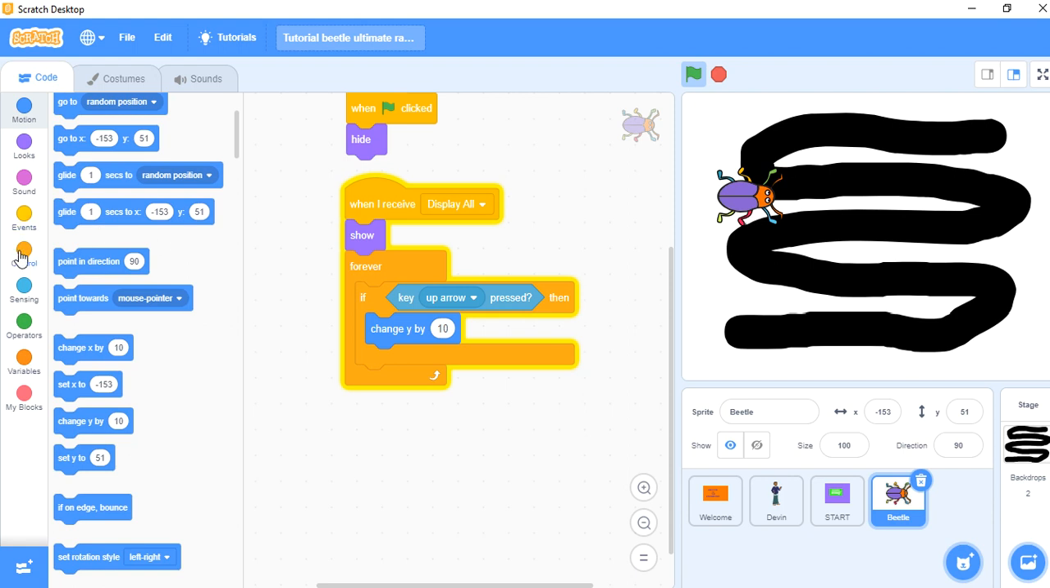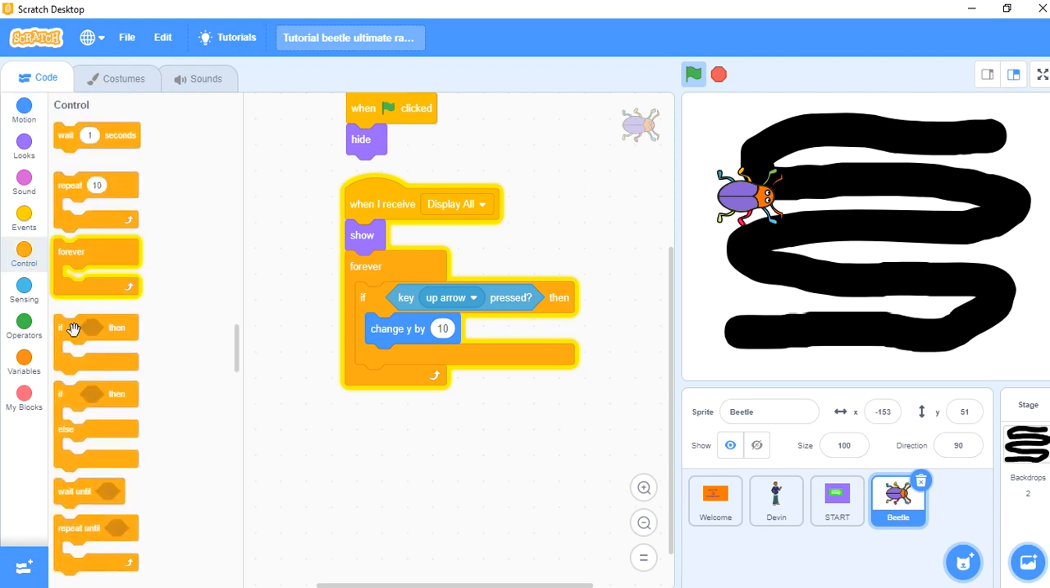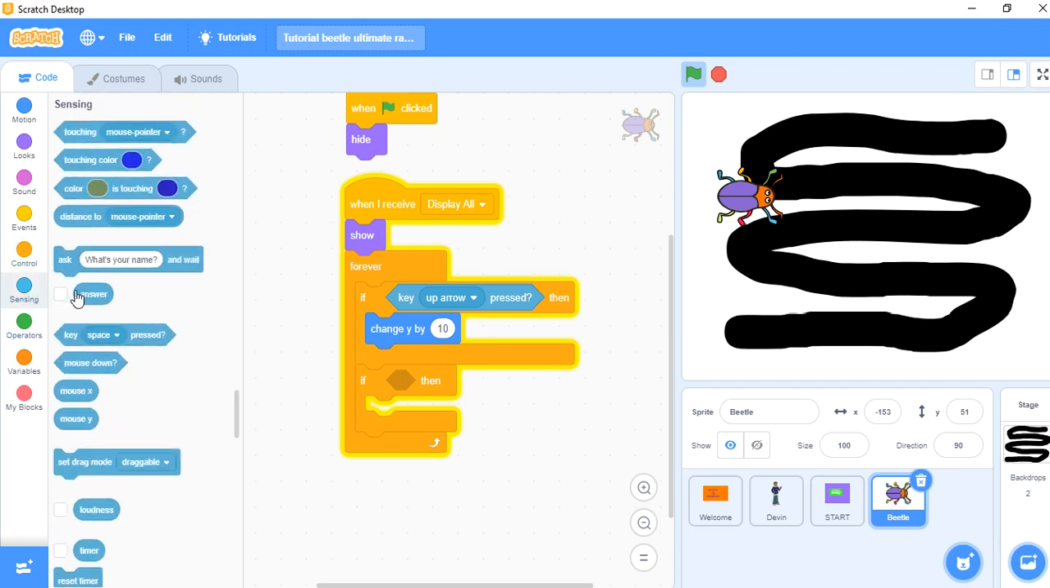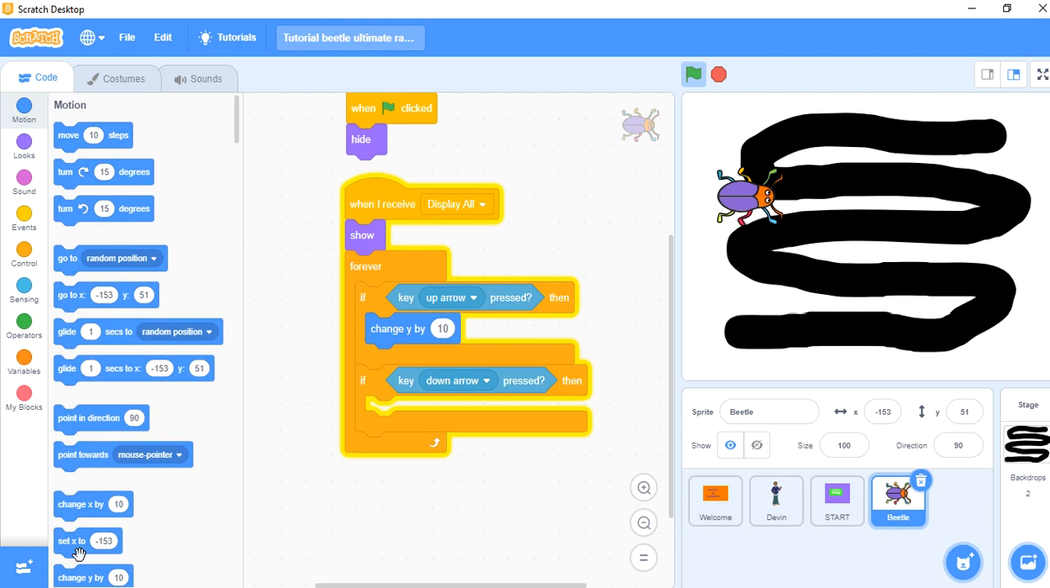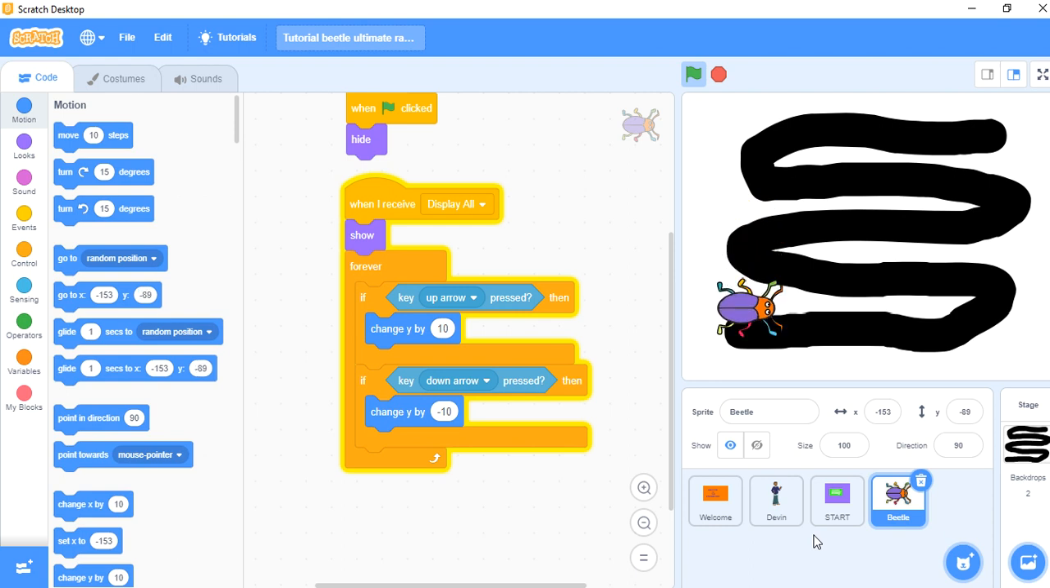Alright, so next thing I need to do is to go to my control again, and then do if then again, under the first if then. Remember, inside the forever, I will do key down arrow pressed, then change Y by -10, like this. So if I click, let me try it again. Can you see it's going down and it's going up? So mine is going down and up. So also try yours. Next thing, I want you to go to the right and left.